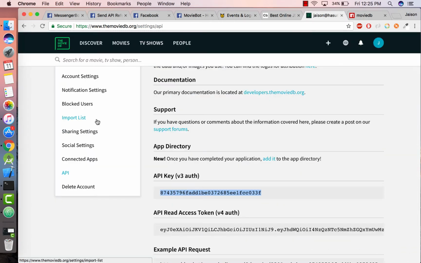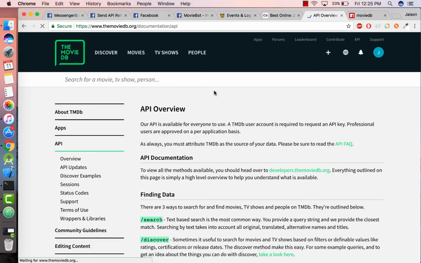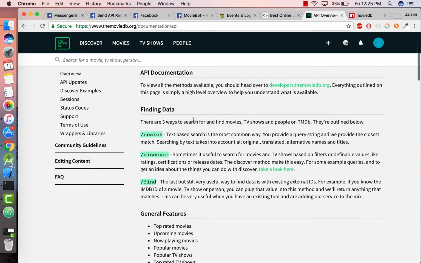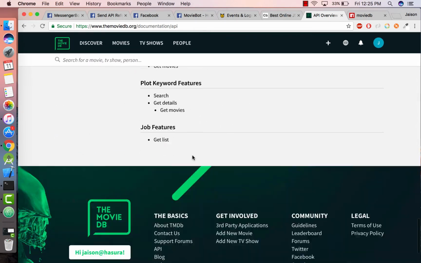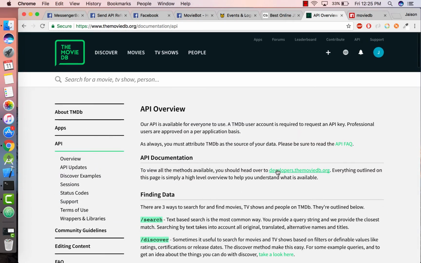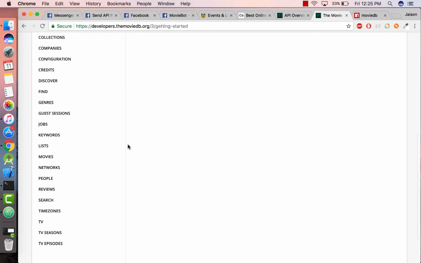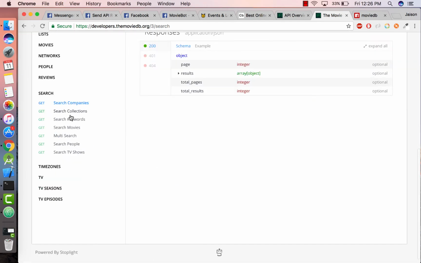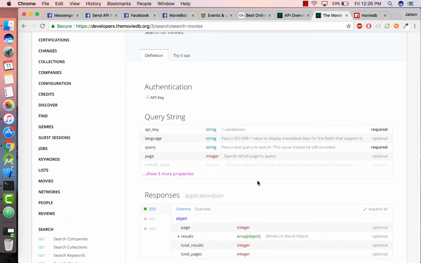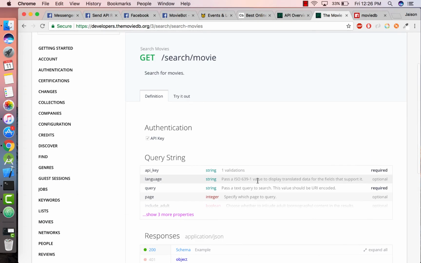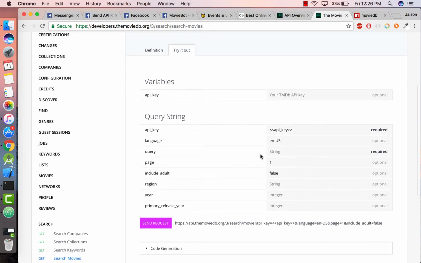What we can do instead is go to API. This is the documentation on the APIs. I think they also have, here we go. So we can try out our API over here and see what kind of response comes. Let's go to the search API, which is what we're using. We're going to search movies. That's good. Let's go to try it out.